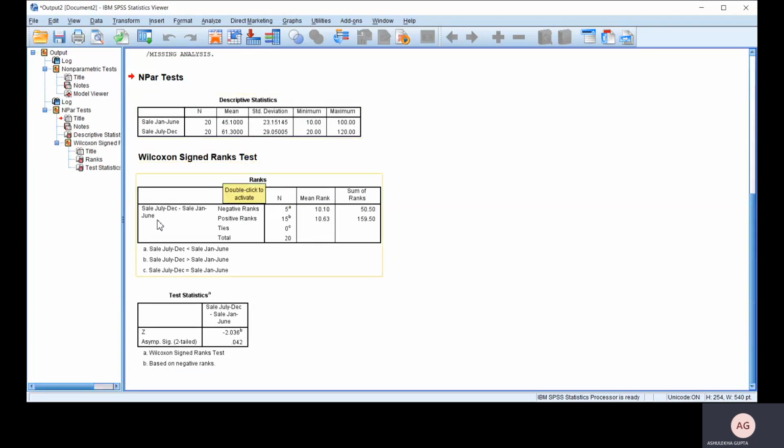In the Wilcoxon signed rank test, you can see here sale July to December and January to June. Here are the negative ranks, positive ranks, and everything. The sum of ranks is here, the Z value is -2.03, and the asymptotic significance is 0.042, which is much lesser than 0.05. On this basis we are rejecting the null hypothesis and accepting the alternate hypothesis.